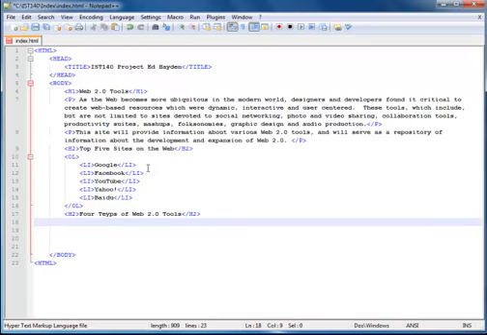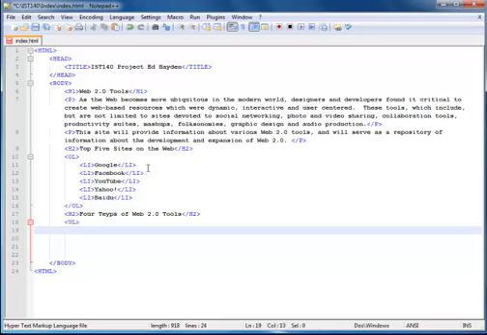Alright, and here, a bullet list is known as an unordered list, so it's simply UL to start. And then, again, the command is the same for list item. It knows it's not numbering it because we've made it an unordered list instead of an ordered list.